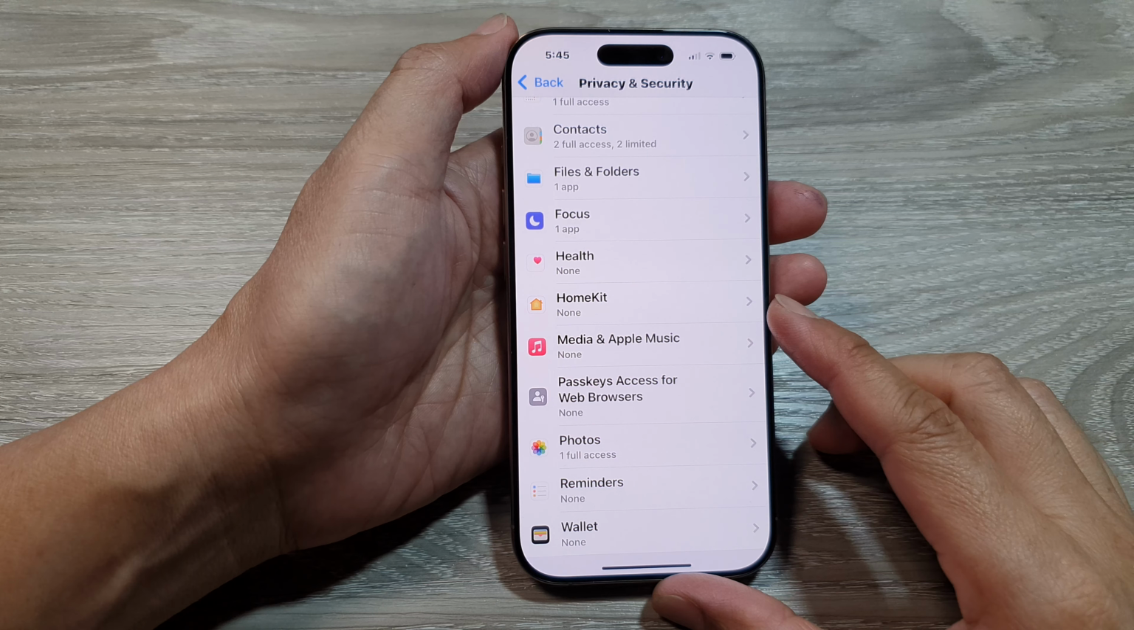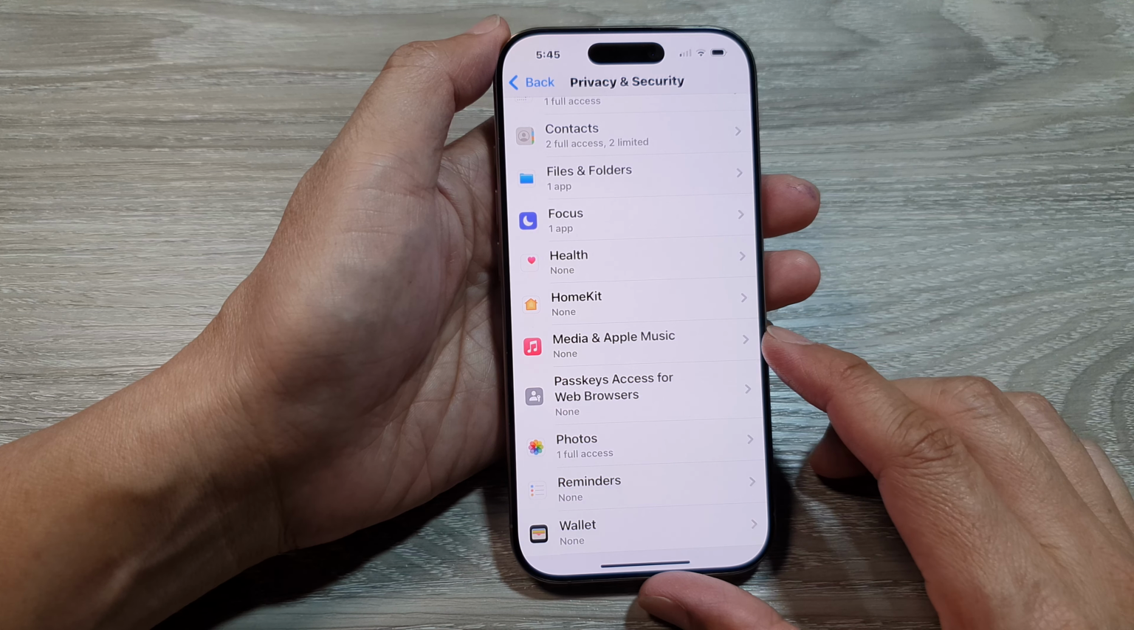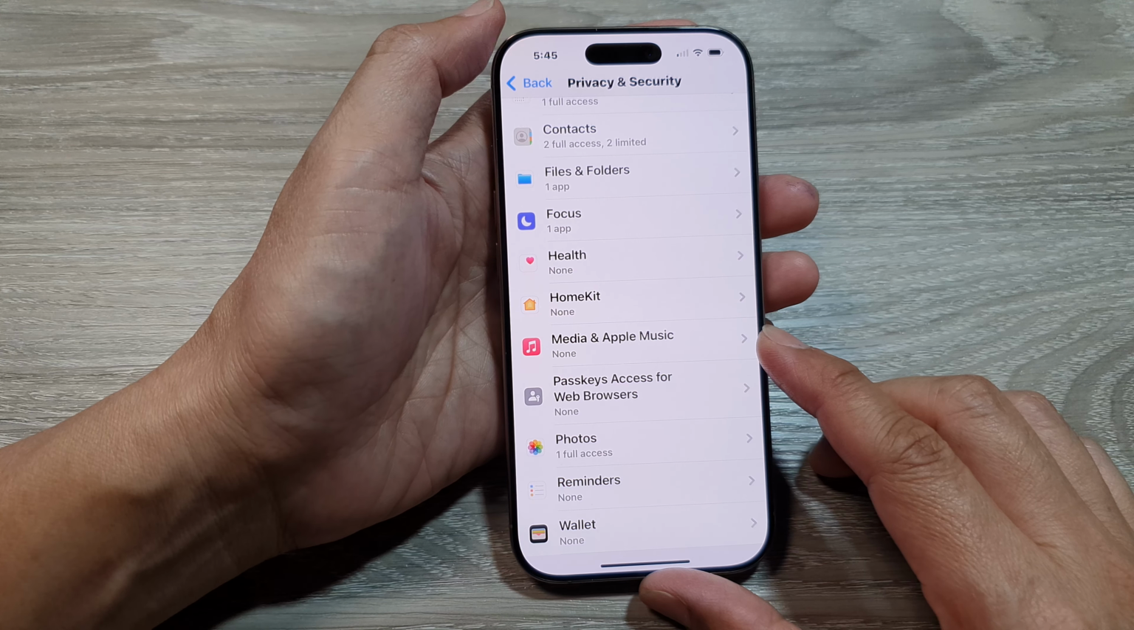How to allow or block app permissions to access media in Apple Music on the iPhone 16 series.